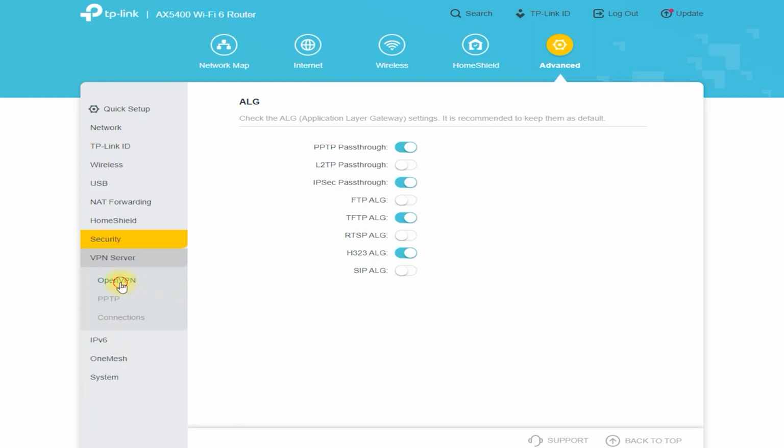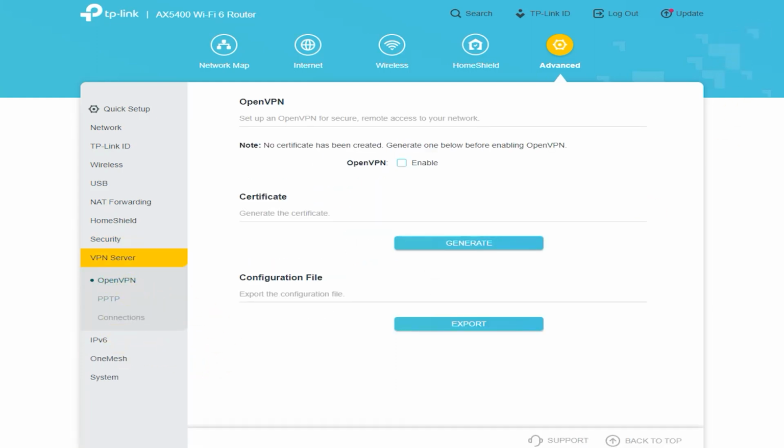You can easily install VPN on this router. You can install two types of VPN here, OpenVPN or PPTP.